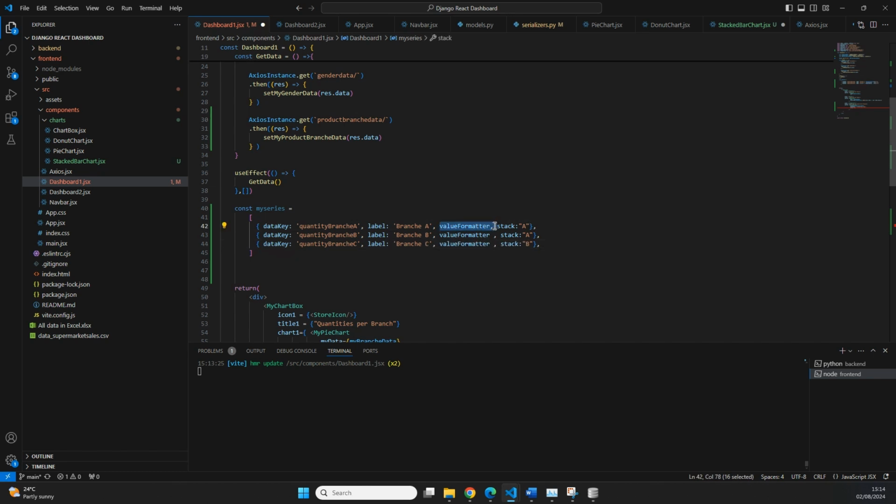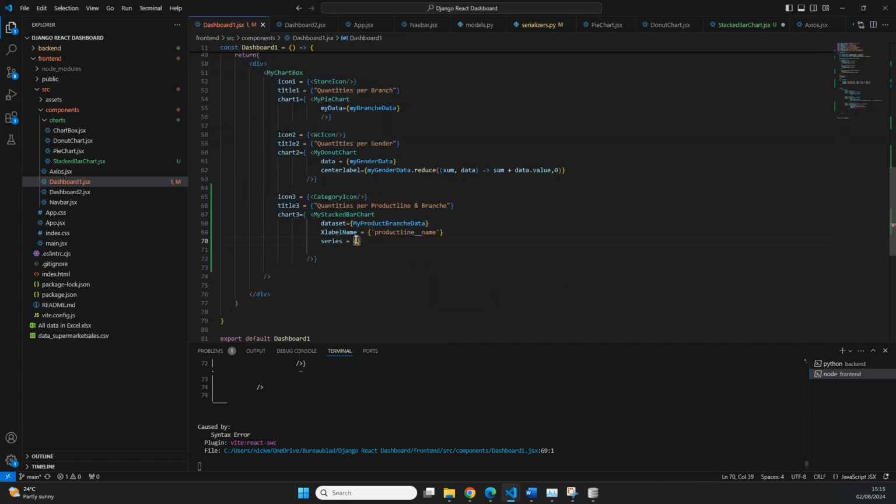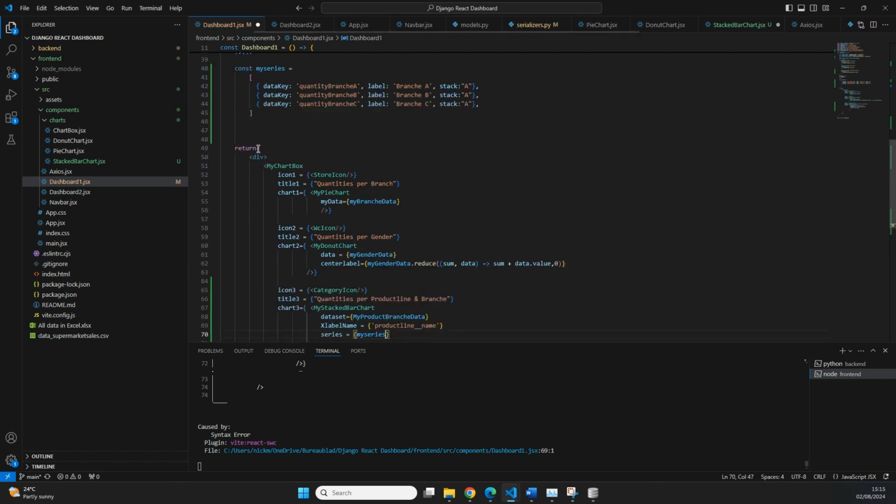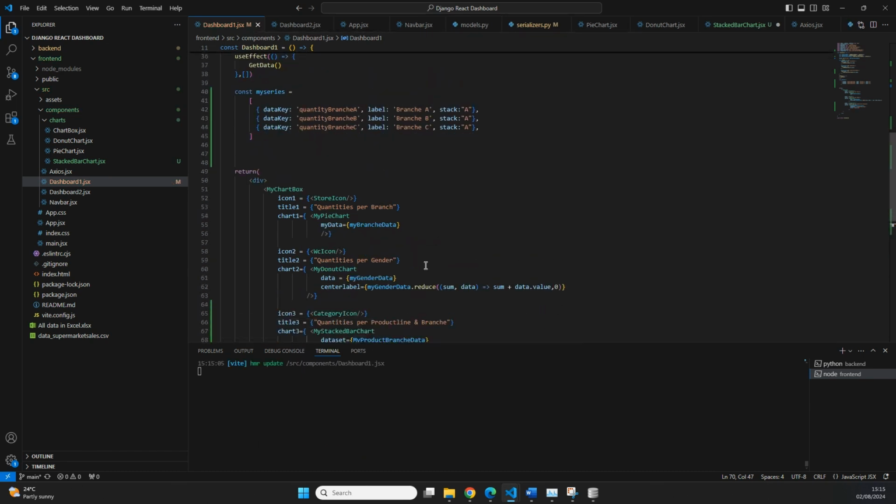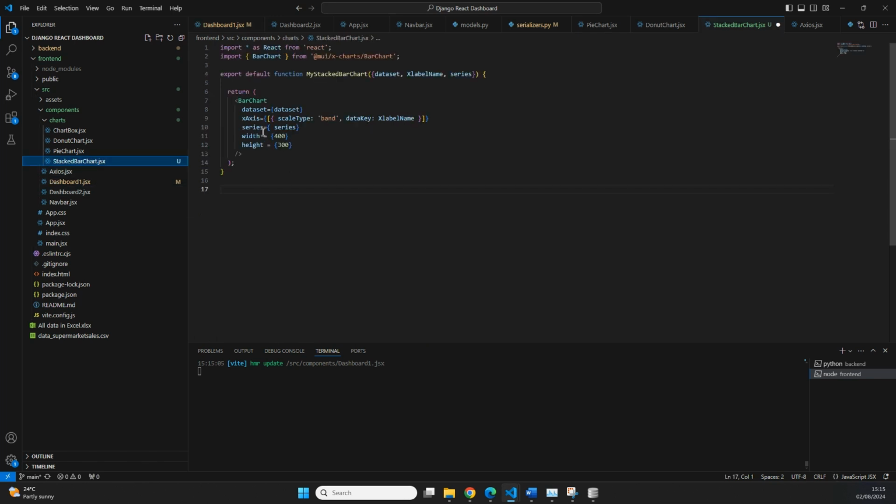Value formatter we have just deleted, so that one can also go. And I want them all to be in the same stack, so I'm going to give them all a stack of A, and that should make sure that they're all stacked on top of each other. But now I also need to copy over the constant of mySeries and let our chart know that the series is defined in mySeries. Now, one very important thing, which I also stressed before, make sure that in your series here, you don't have those square brackets anymore, otherwise it will not work.